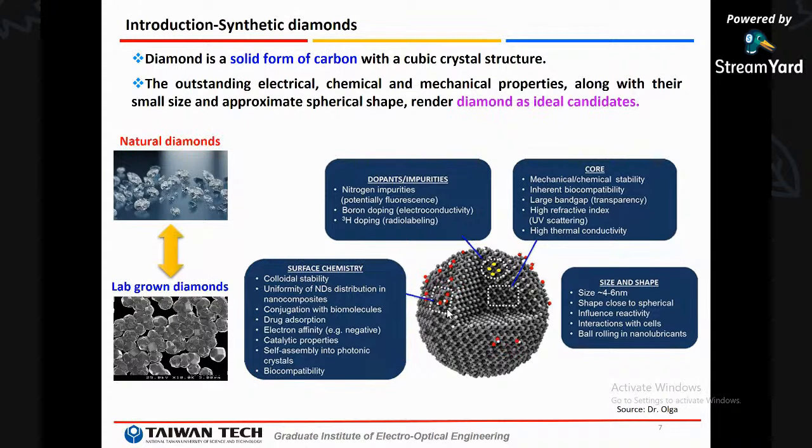Like if you want n-type or p-type, you can dope with nitrogen to get n-type, and boron to get p-type. So easily you can dope other components on diamond so that you can have better stability, also different properties. And the conductivity is very low in diamond, but after you dope the nitrogen, you can get the best conductivity, better than even graphene or other semiconductors.